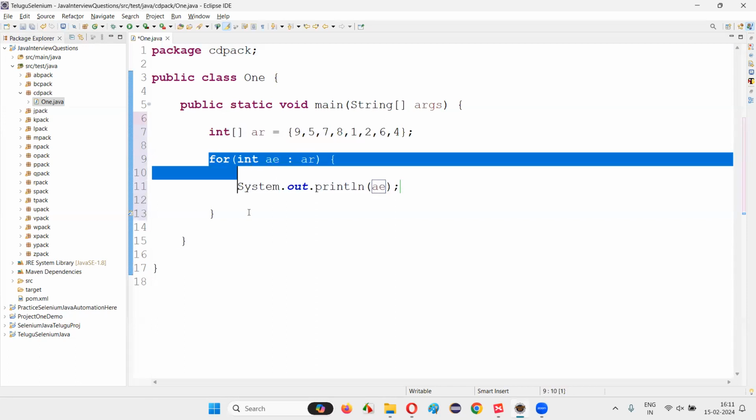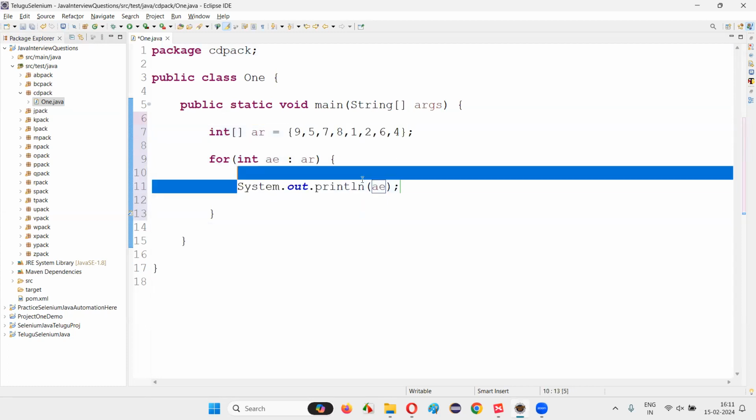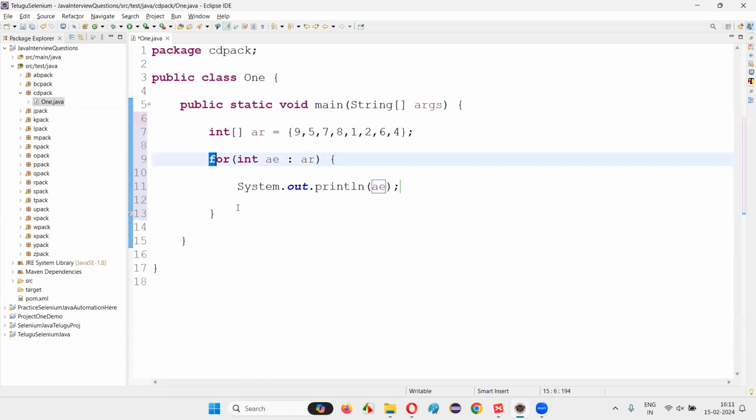So this for each loop will now iterate through all the array elements of this array and print them one by one because of this print statement. So how will this for each loop work? This for each loop will check how many elements of the array are there. These are the elements. In that, the first element, 9, will be taken and assigned to the left side variable of the colon, whatever name you give, and it will be printed out here. So 9 will be printed out.